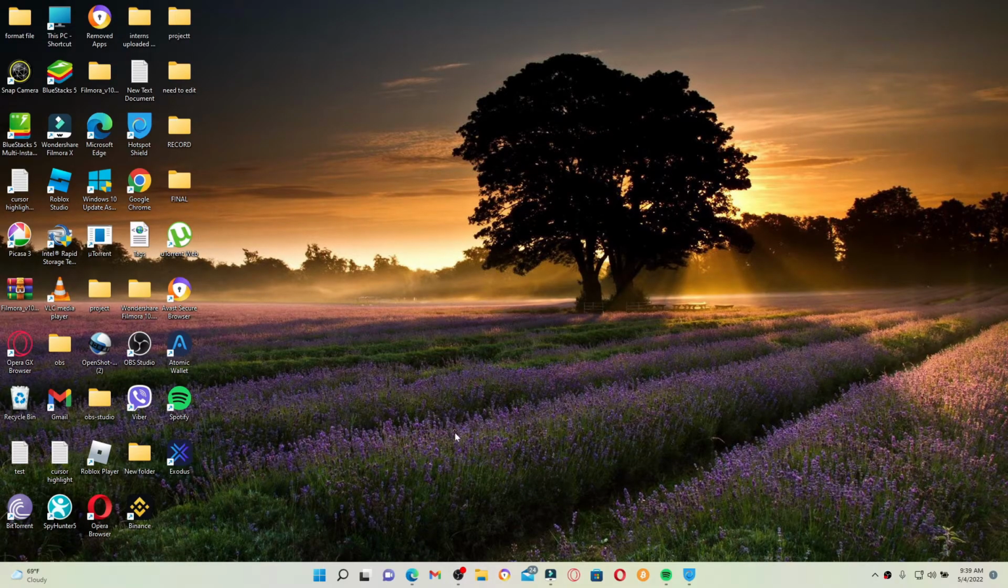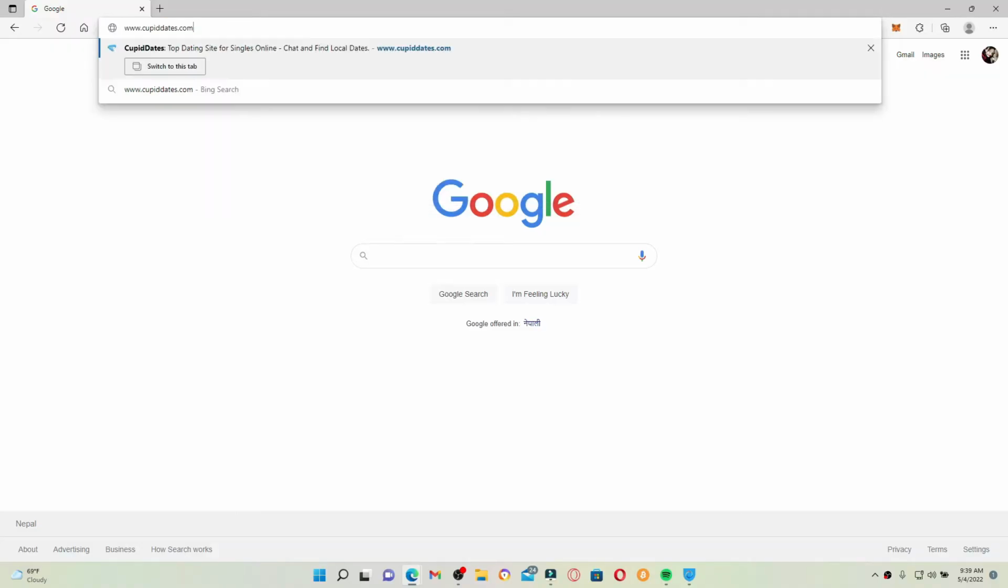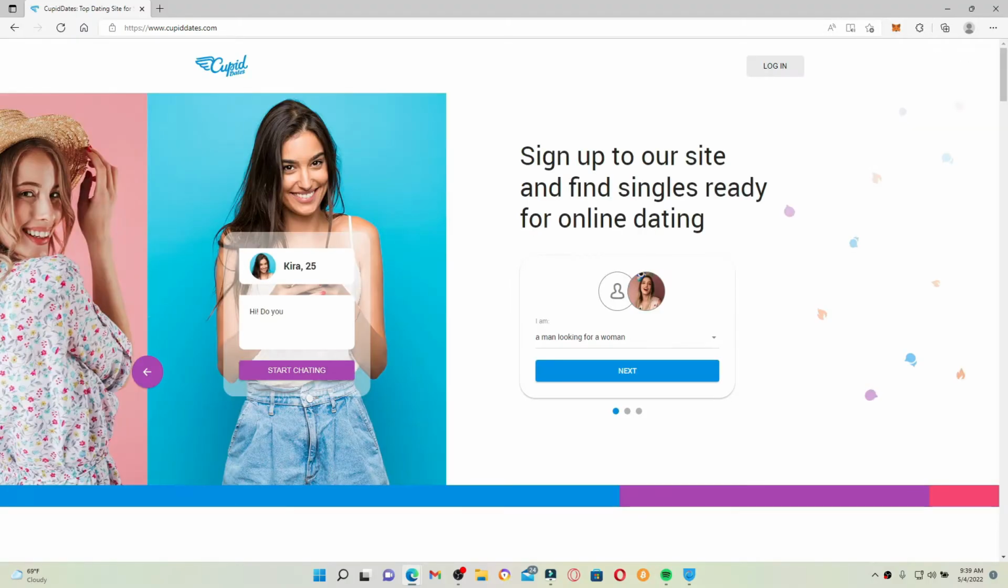Start off by opening up a web browser. Go to the URL box at the top and type in www.cupiddates.com and press enter on your keyboard. You'll find yourself on the official website of Cupid Dates.